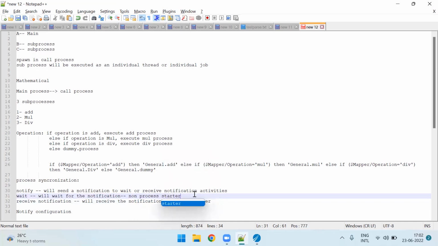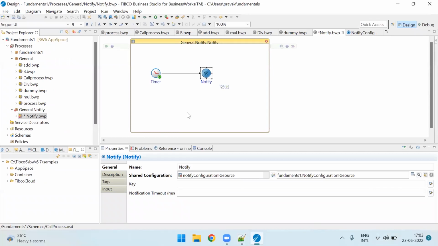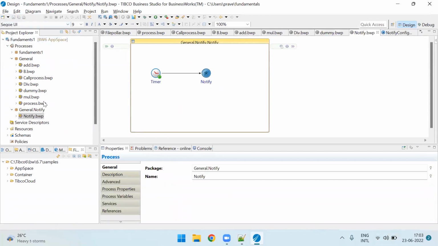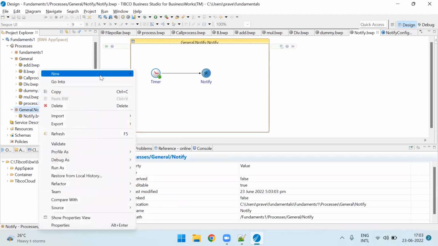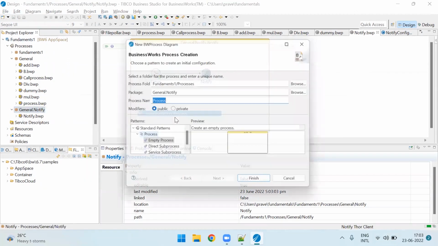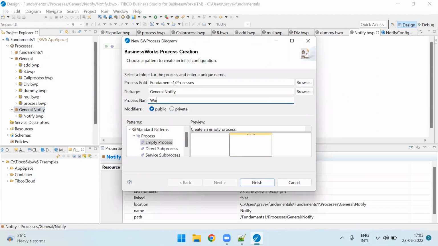Okay, let's go and see how we can achieve this. If you can go to your Studio, the notify process is done and there is no error here. Now I want another process which will have the wait activity.